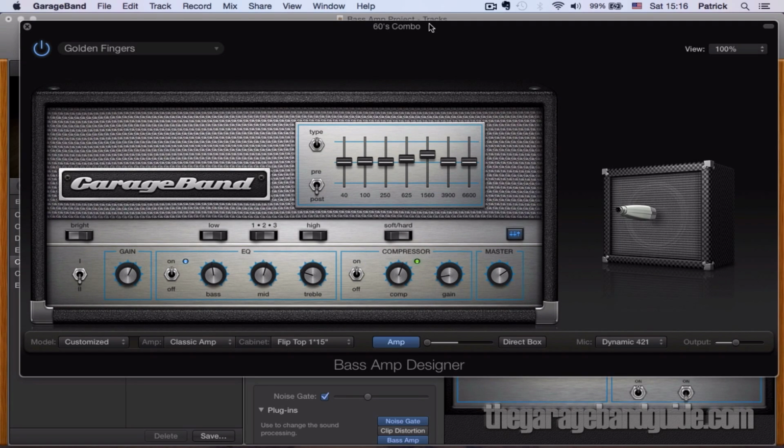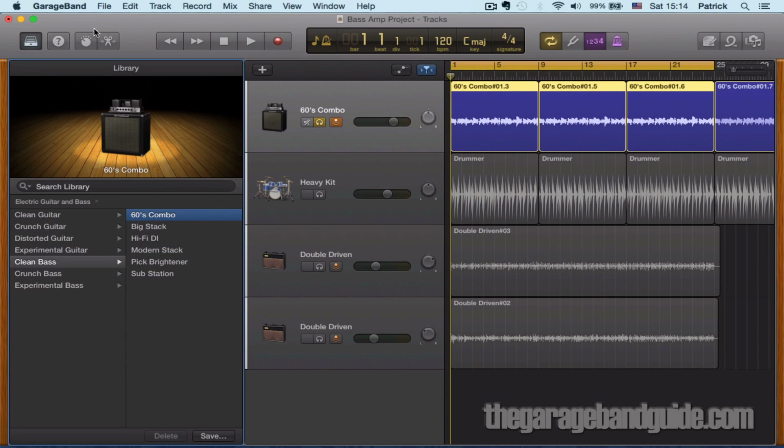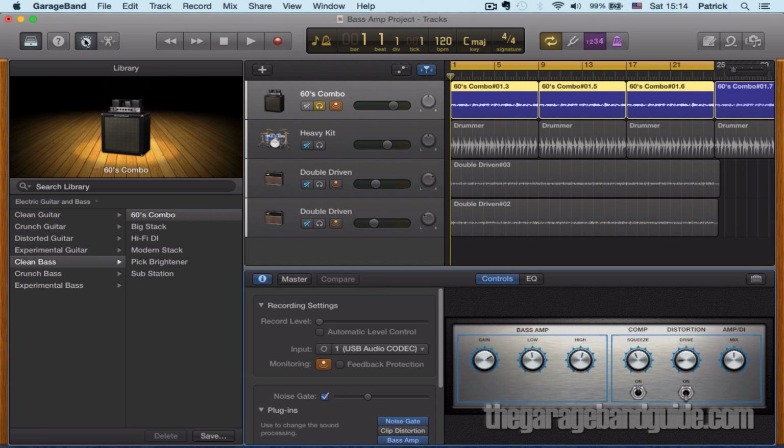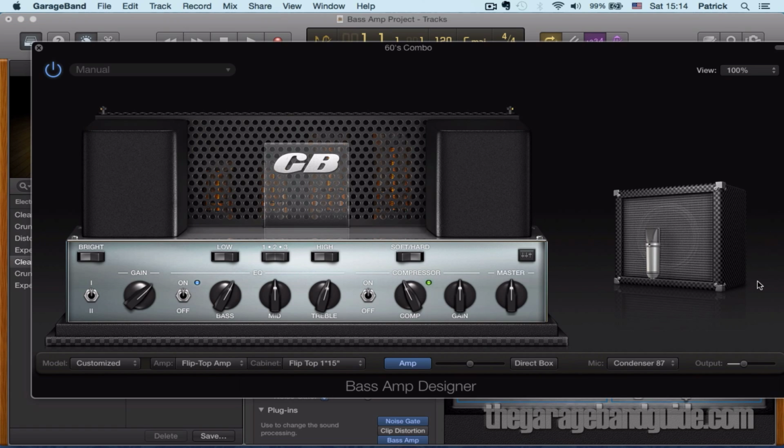Now this thing is great. Brand new in version 10.0.3 is this fully featured bass amp designer. Lifted wholesale from Logic 10, it works pretty much the same way as the guitar amp designer already present. So select a bass patch from the library window and click on the amp icon in the top corner of the Smart Controls window. And that'll open up your interface for the bass amp designer.